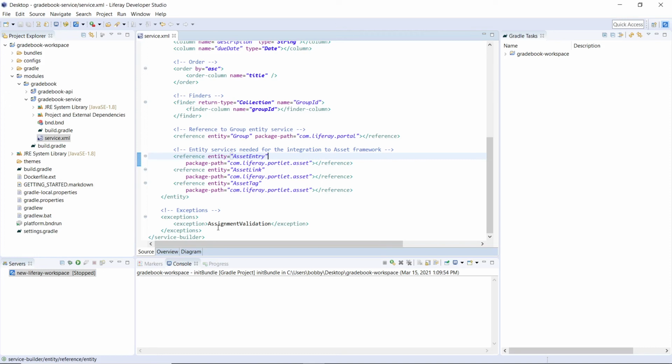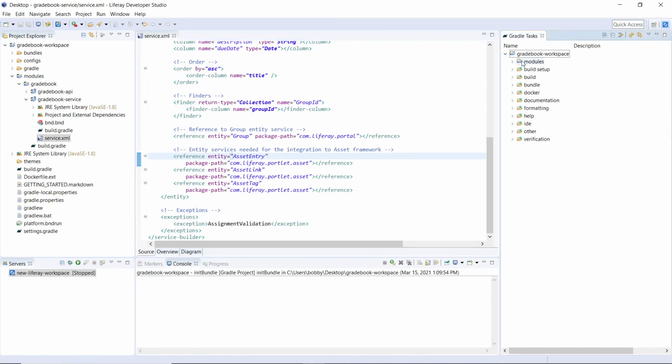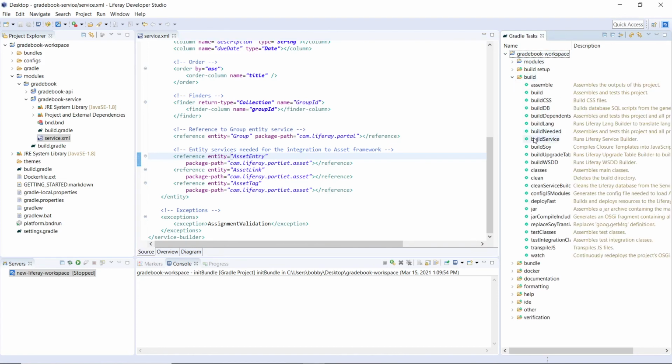So now we're going to go ahead and click build service. What we're going to do then is generate the database schema for the service, persistence and caching, as well as local and remote service APIs. So we'll come to the right over here to our Gradle tasks. We'll expand Gradebook Workspace, and then we'll find the build, and then we'll find build service. So we'll run this by double clicking it.